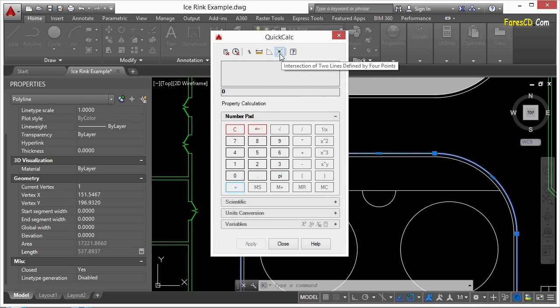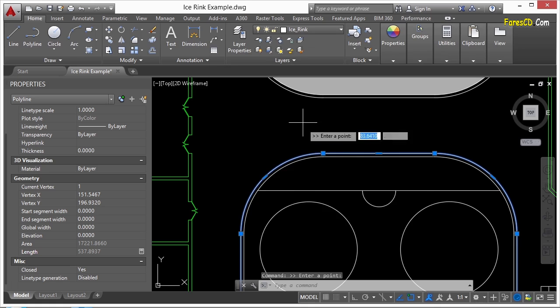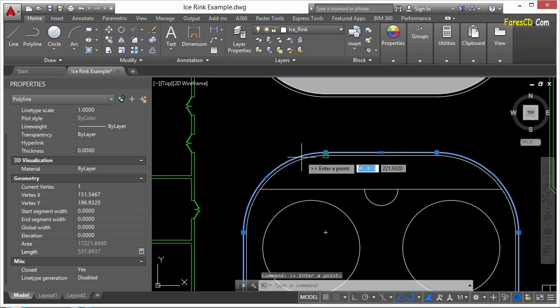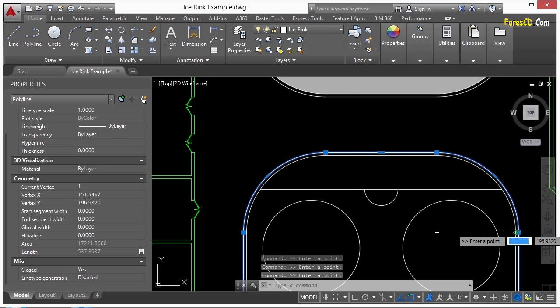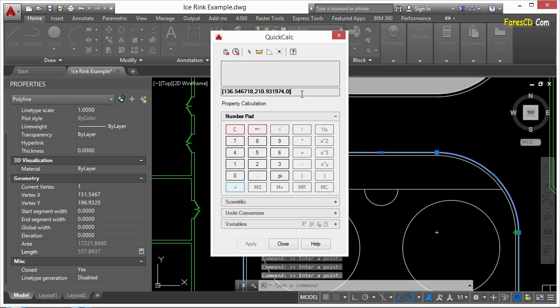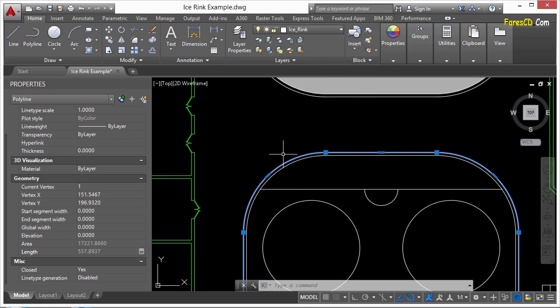I can get to my help and I can get to an intersection of two lines. It's defined by 4 points. So I'm going to find here and here, and then here and there. And it gives me the coordinates for that point. So you have a couple of different things that you can do with the Quick Calc.